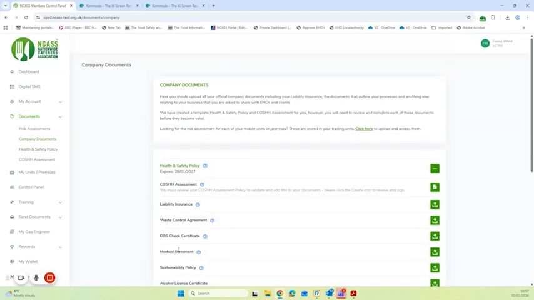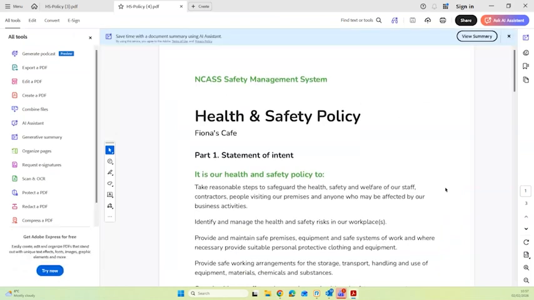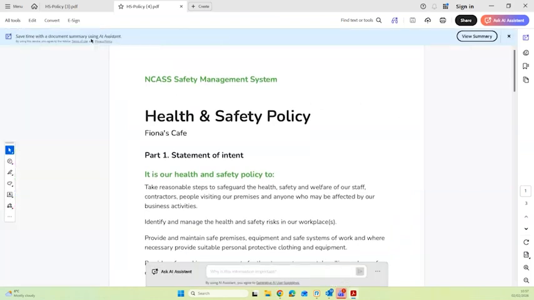There we are. And it's taken us back to the company documents page. And you will see here the health and safety policy has been completed. We've now got our expiry date in place, and you can click on this icon here, select download. It will just take a second. And there we have it. It's opened our completed health and safety policy in a PDF format.